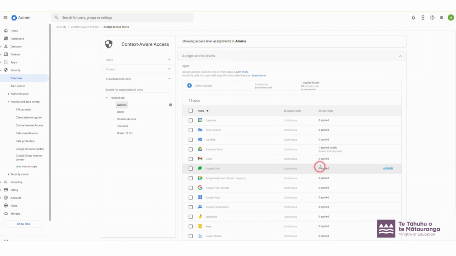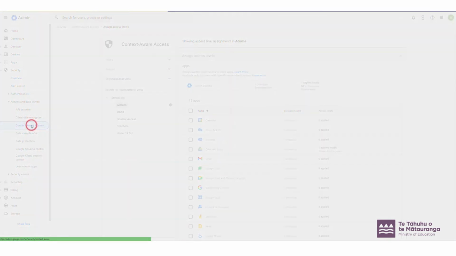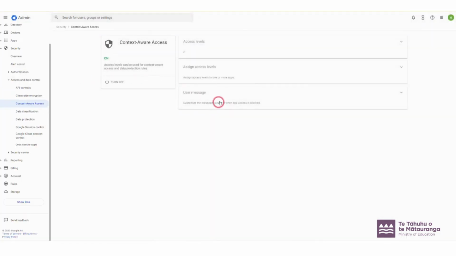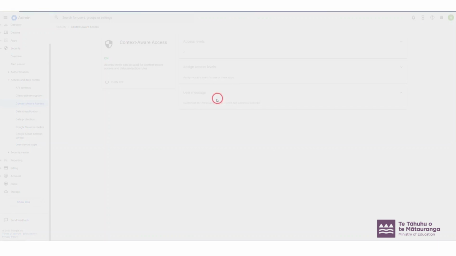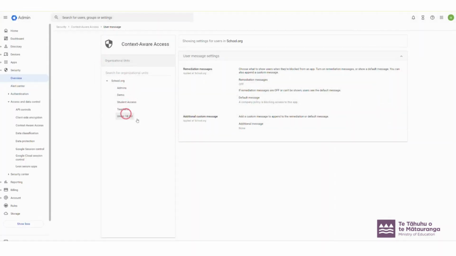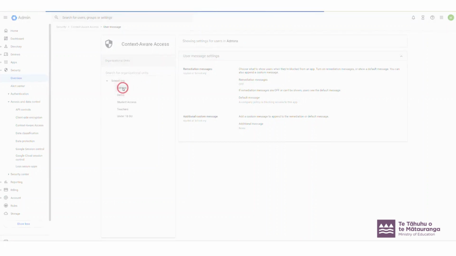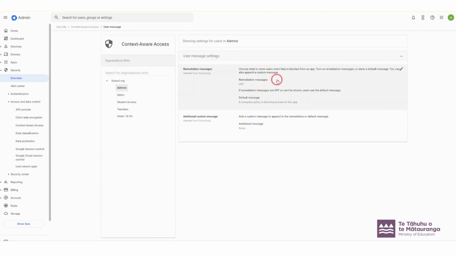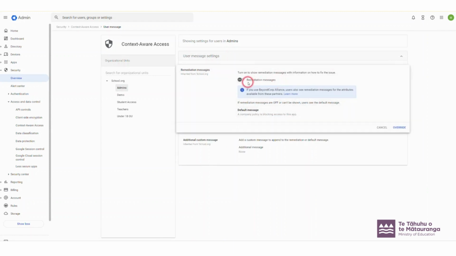We need to do one final configuration, so go back to the context-aware access screen on the left-hand menu. This time we want to choose user message. And again, these settings will apply to the OU that you're selecting here. We want to choose the admin's OU, and then we want to choose remediation messages. Here, we want to turn on remediation messages, so we can choose a custom message to be shown to the users when their access level is being blocked. So go ahead and choose override to apply this for the admin's OU.